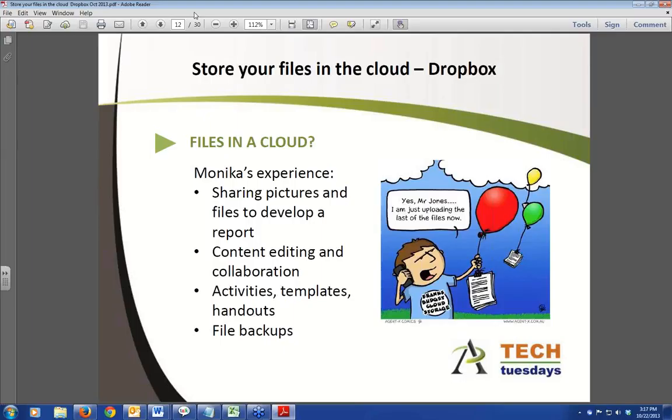Activities, templates, handouts, all kinds of different things I would use for presentations or when I go out to the field and work with different organizations. And as I mentioned, when traveling, I will take my USB stick with me as a backup, but I would often put my files in the Dropbox as well, just in case, so that I will have another backup. If something happens with my computer or something happens with my USB drive, this way I have a backup somewhere online I can access.